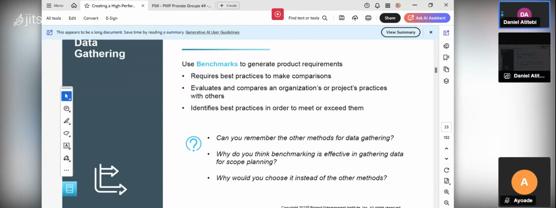Customers are looking for value, stakeholders are looking for value, organizations are looking for value. That means you can create a project that has value, that can deliver value to the organization. Identify best practices in order to meet or exceed them. So that's for that one. When you are using benchmarking, it's another method.